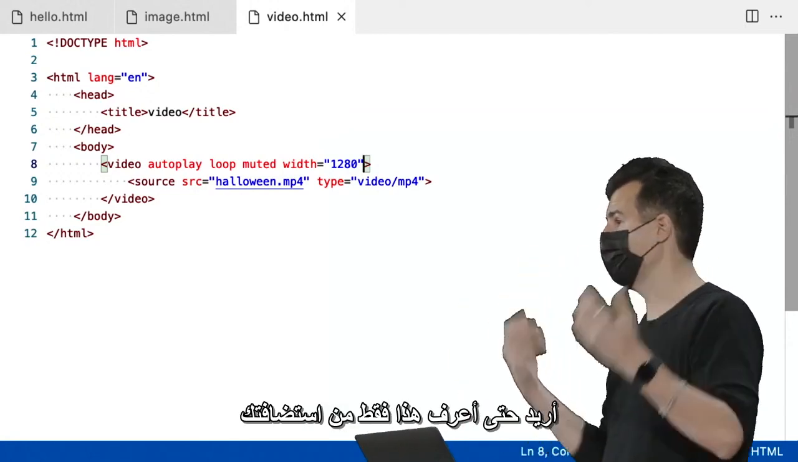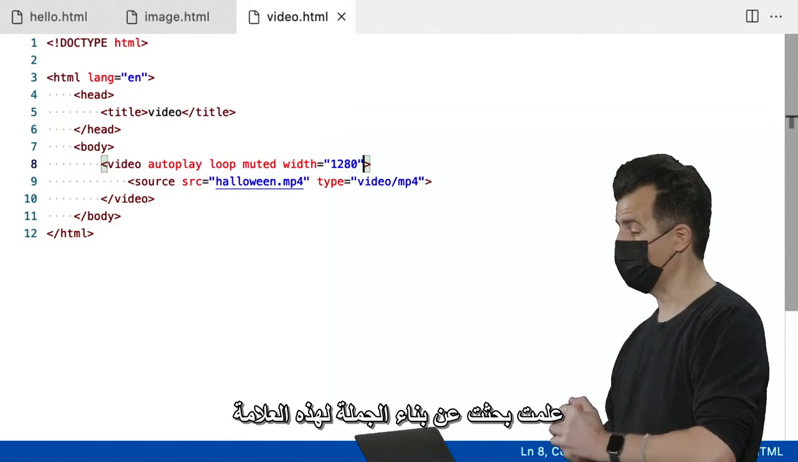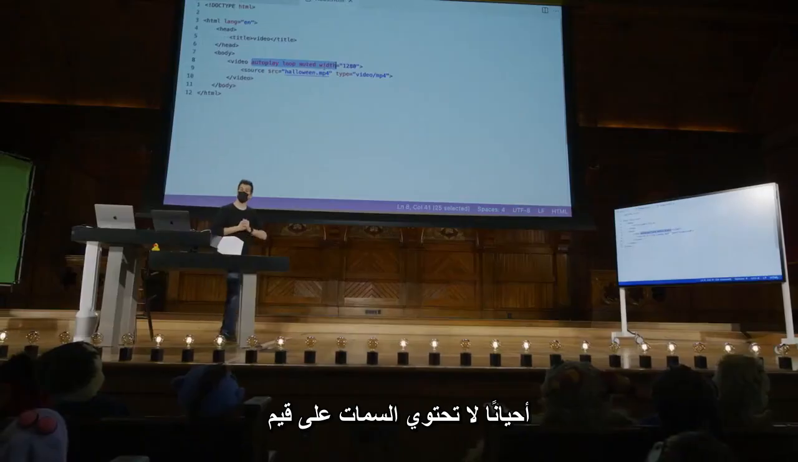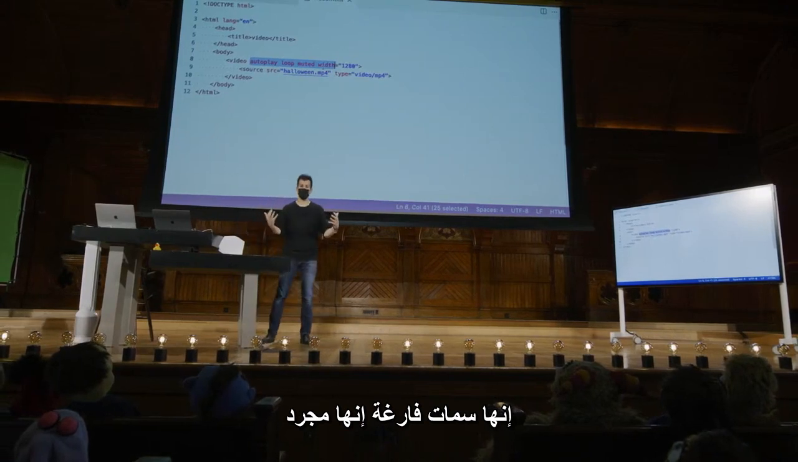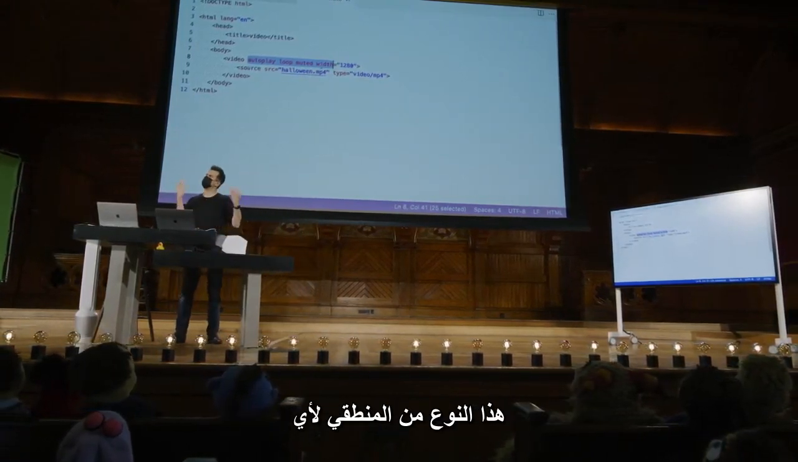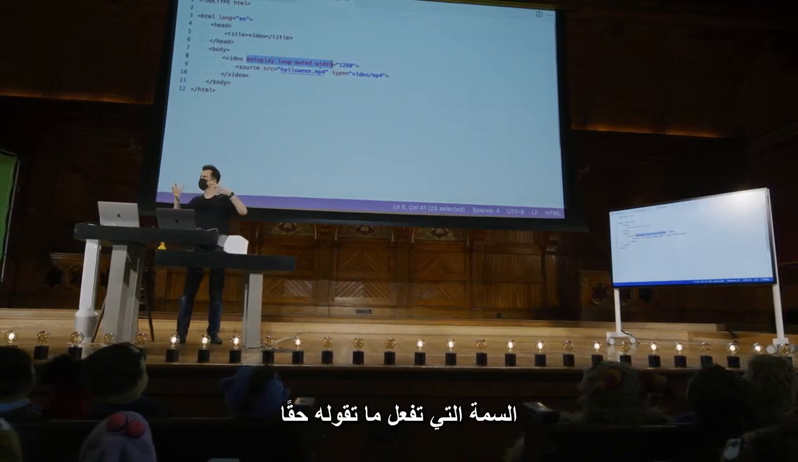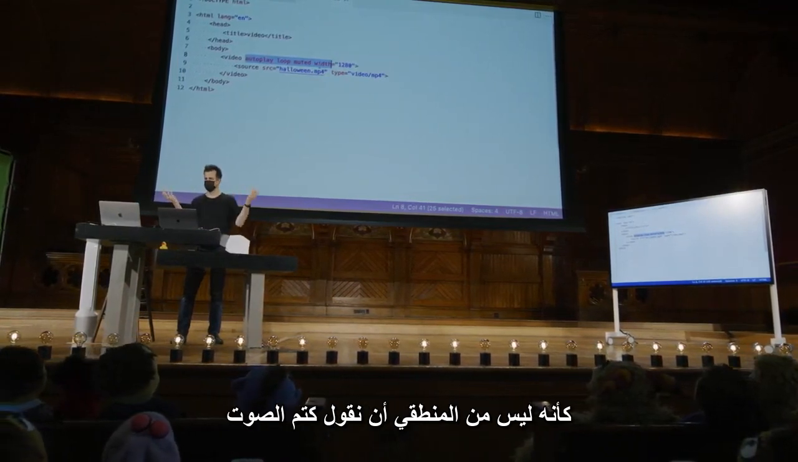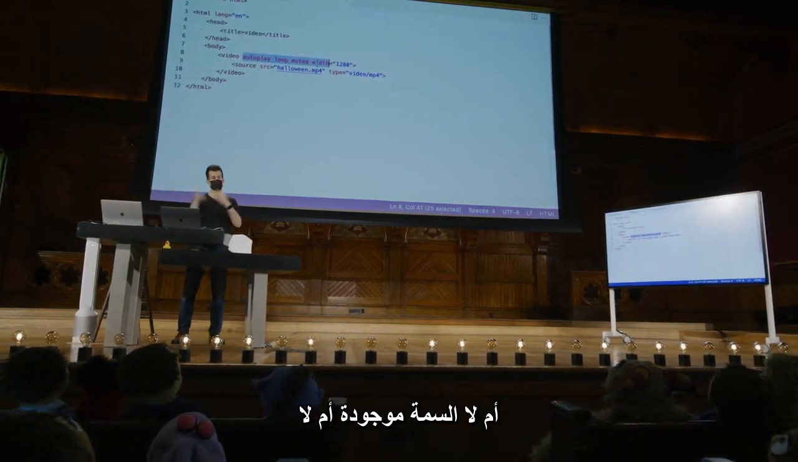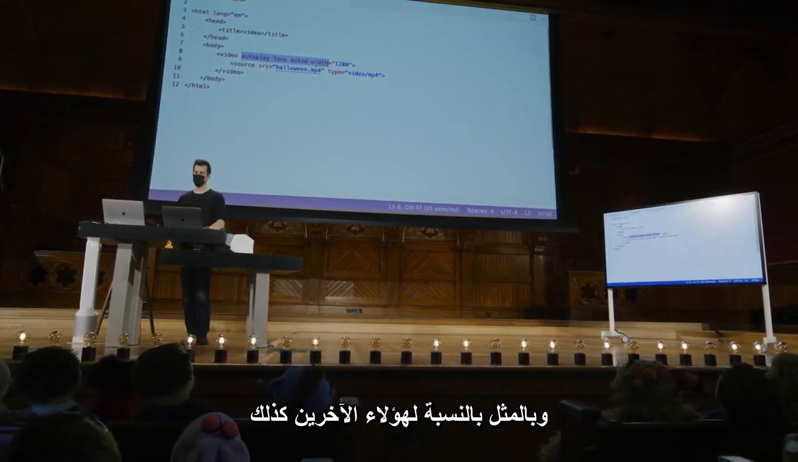I know this just from having looked up the syntax for this tag. But notice one curiosity. Sometimes attributes don't have values. They're empty attributes. They're just single words: autoplay, loop, muted. And that kind of makes sense for any attribute that really does what it says. Like, it doesn't make sense to say muted equals something. It's either muted or not. The attribute is there or not. Similarly for these others as well.